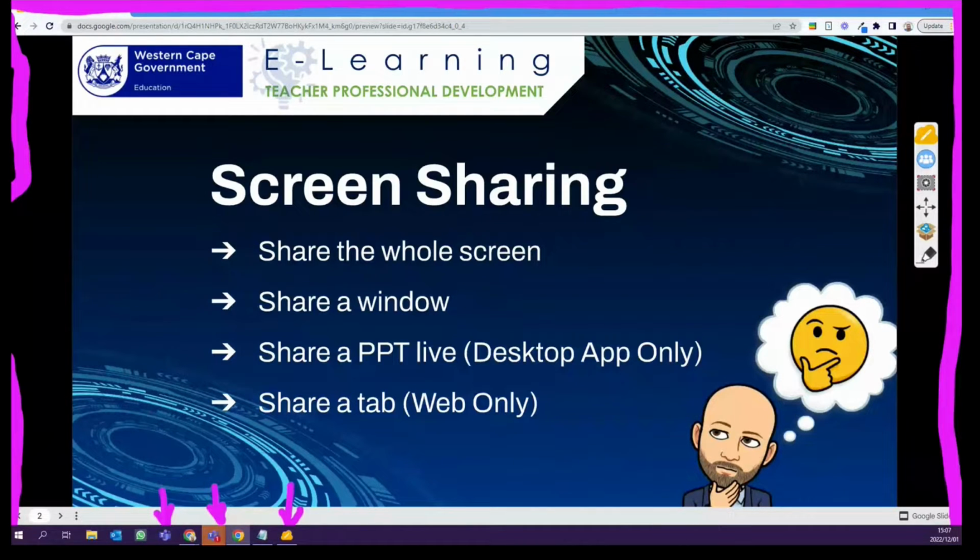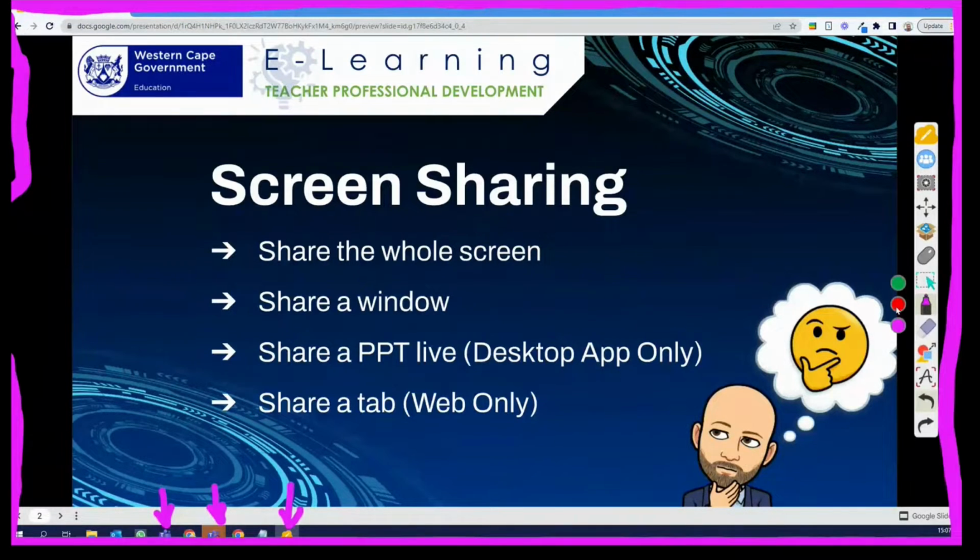So our second option is when we want to share the window. What it actually does is it shares everything up until that point. In other words, it's not going to show you what's happening in the start bar. The start bar that we see here at the bottom is going to be removed.